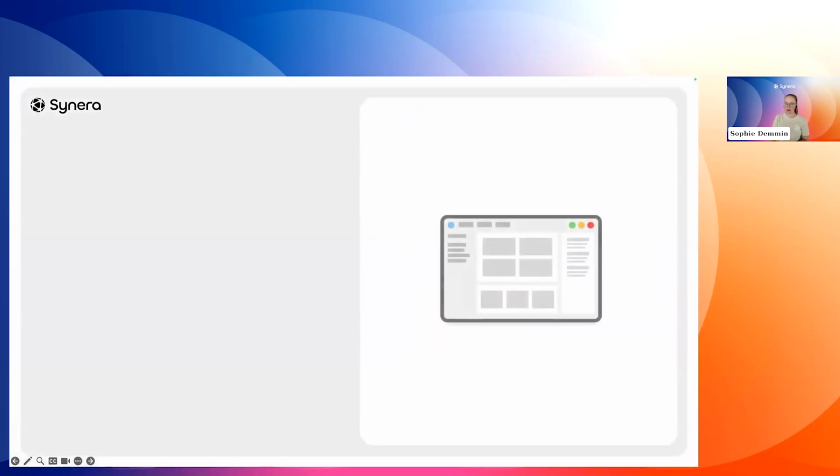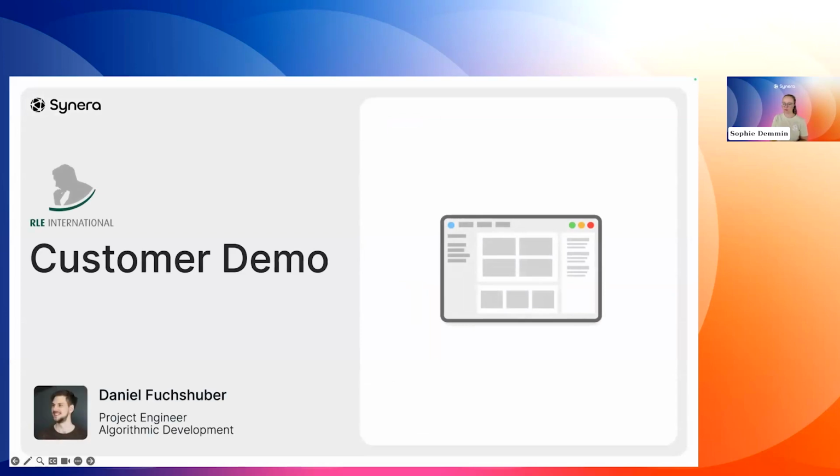One of our expert users, Daniel Fuchshuber from RLE, has been an early adopter of the start page and is so kind to give us a demo and share his impressions on the start page.